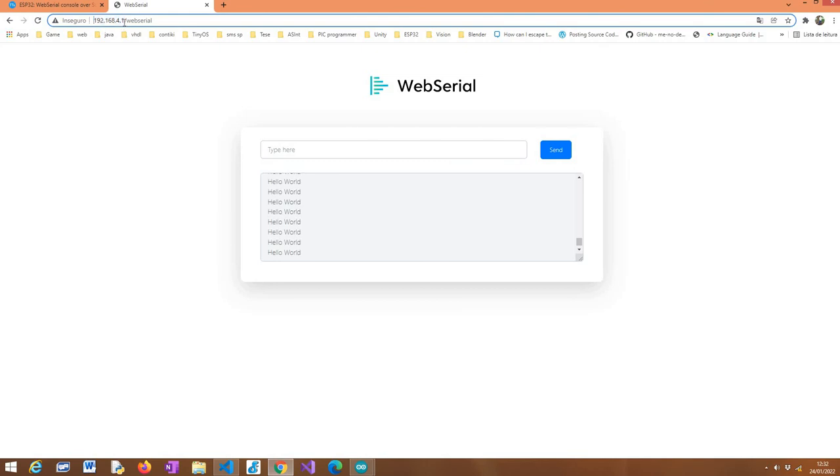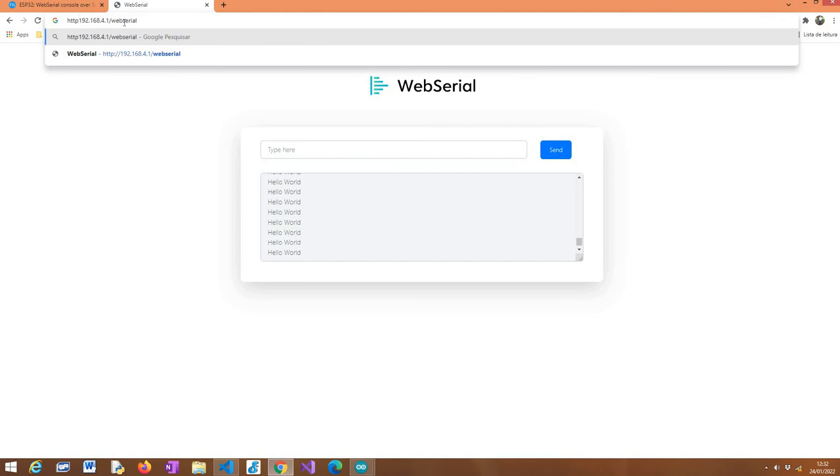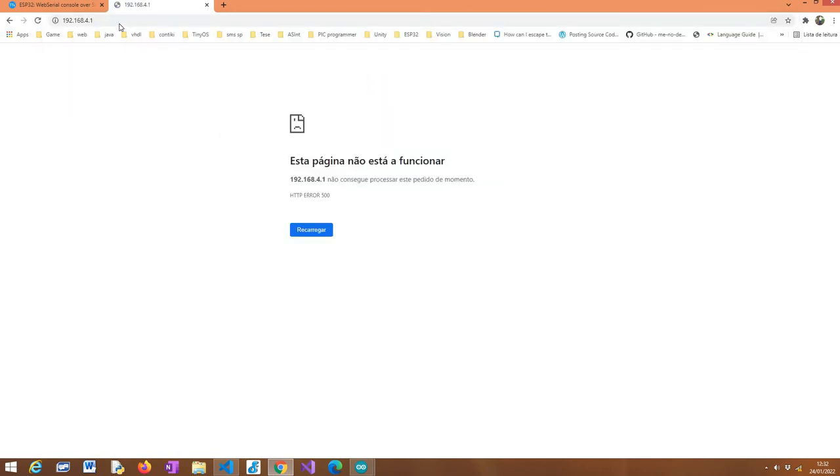In some browsers, you might put first http colon slash slash, then the IP address, then slash, and webserial. Okay, so this is important because the WebSerial library is expecting us to reach the WebSerial endpoint. It's the endpoint that is configured to be serving the UI that you are seeing here. If you try to access, for example, the root path, keep in consideration that it won't redirect you there, so you actually need to go to webserial.